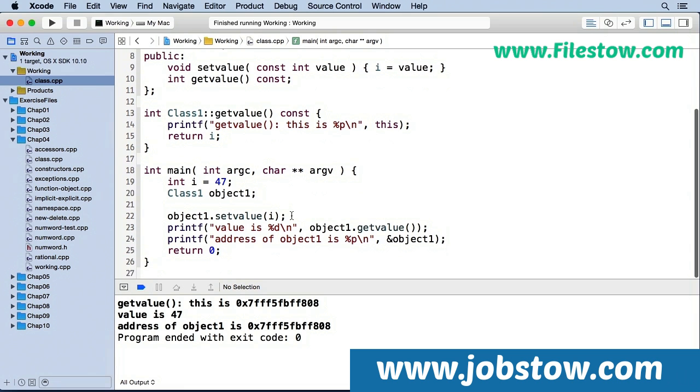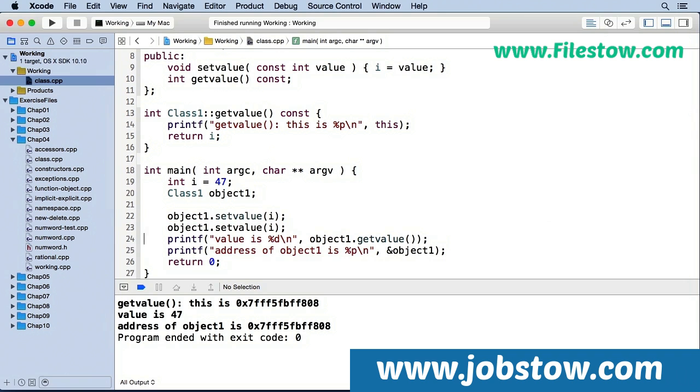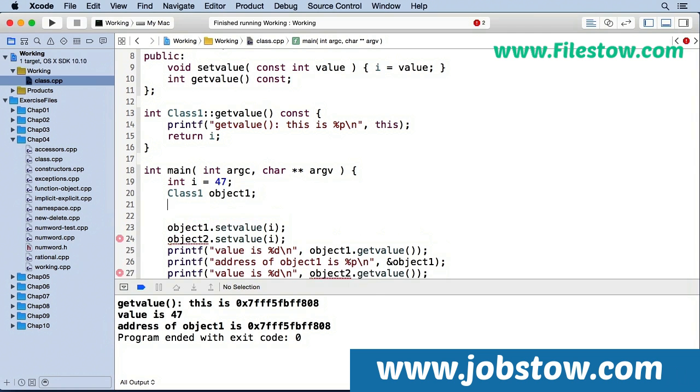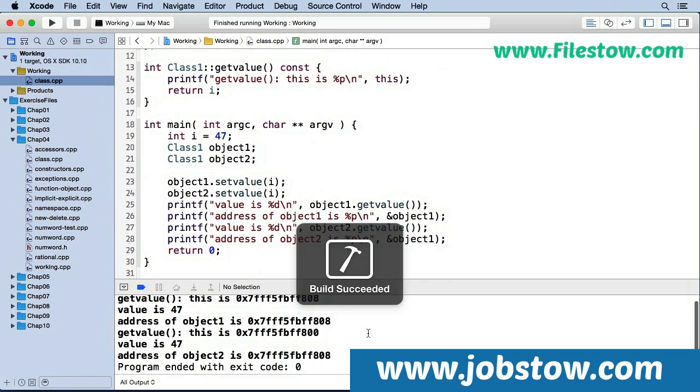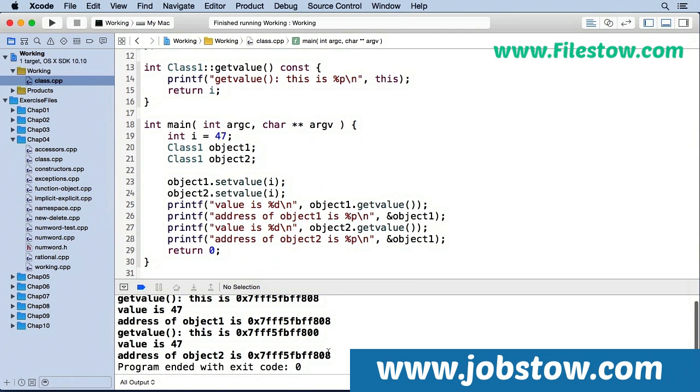object. And so for example, if I were to have a separate object, call it object2, I'll say object2 here, and I'll do this part twice also. And I need to declare an object called object2. And now when I build and run, you see we have two objects with different addresses, and each one of them in the getValue is getting a this with the correct address.